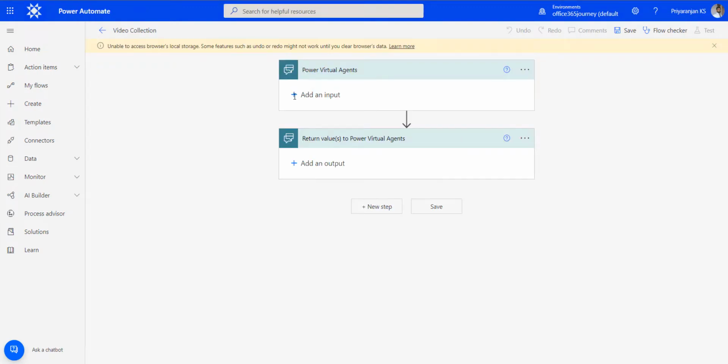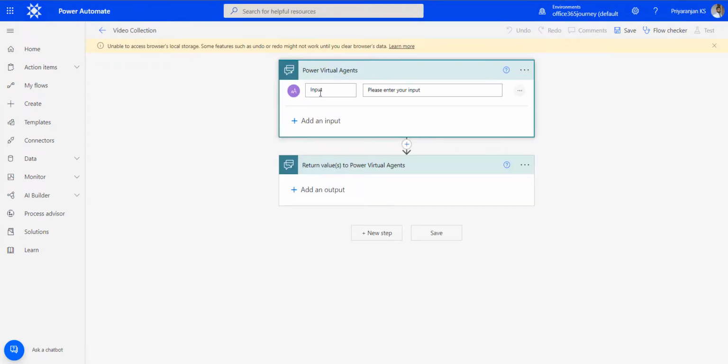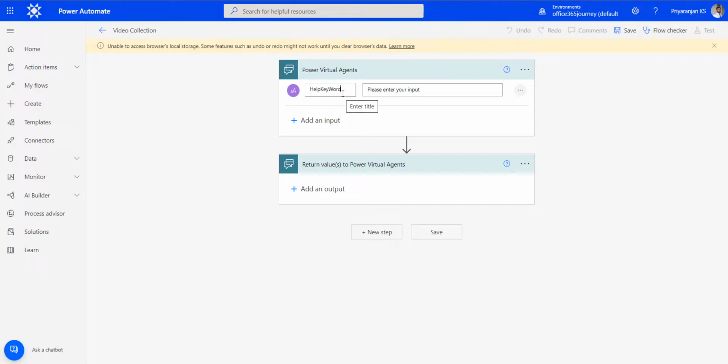As the first step within Power Automate, we will add a new variable that will accept the input from the Power Virtual Agent, which is the input that the user has entered for the kind of video he wants to view. So we will accept that user input using the help keyword variable. Followed by that, we will query the document library, which is housing all the videos.